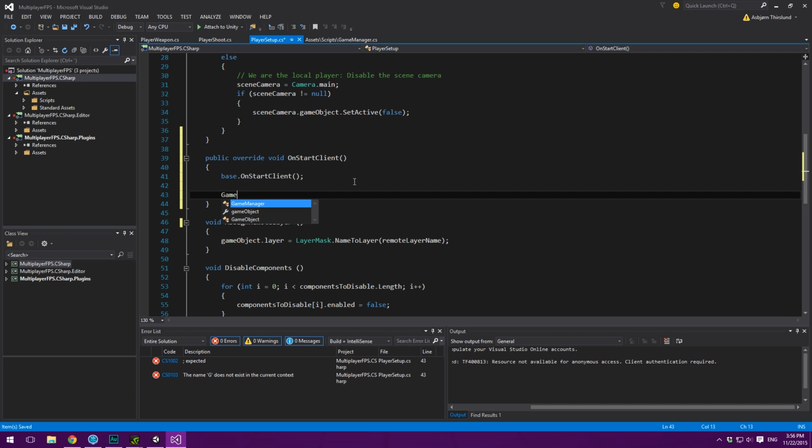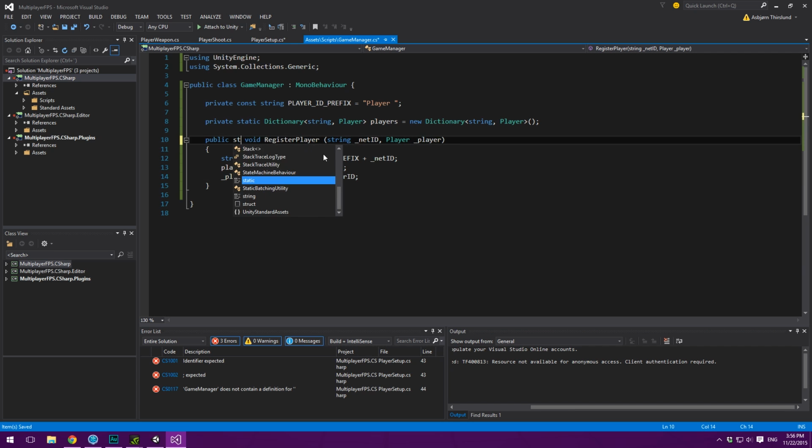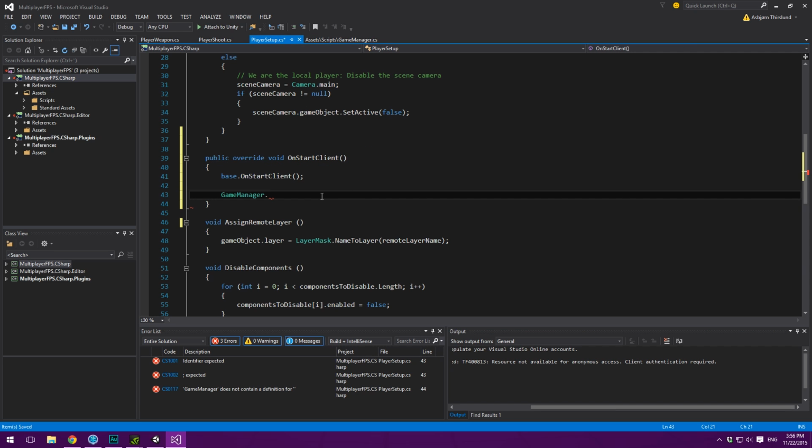So we can now say GameManager.register. Oops, did we not do this correctly? Game manager. This of course needs to be static too. GameManager.RegisterPlayer. There we go. And then we give it first off the net ID and then the player itself.